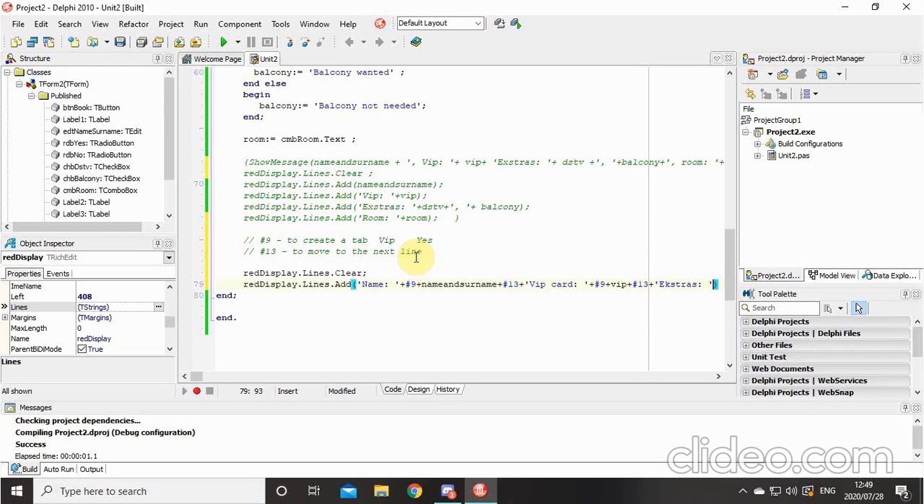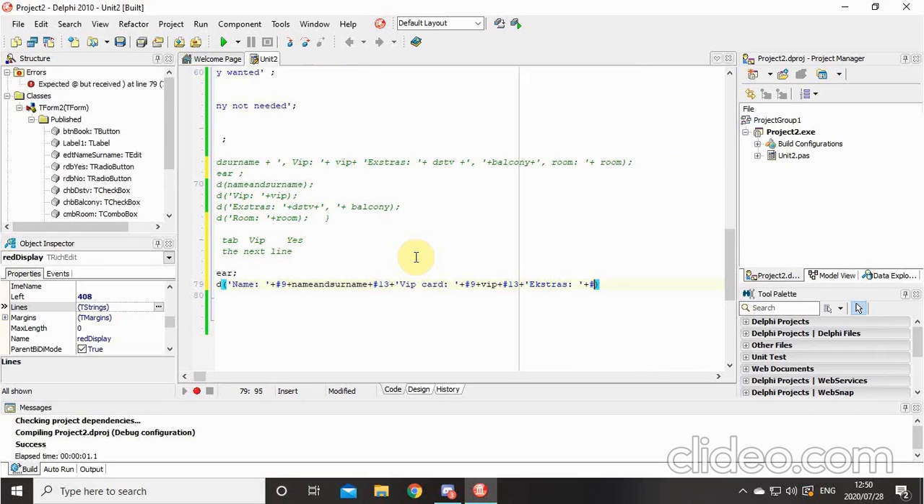Go to the next line, display, do you want DSTV or not? Go to the next line, do you want balcony or not? So how I do that is I just add a hashtag 13. So that will take me to the next line, and then I can display my DSTV, whatever is in DSTV. Okay, again, what I want to do is I want to say hashtag 13 to go to the next line. And what do I want to display on that line? I want to display balcony.